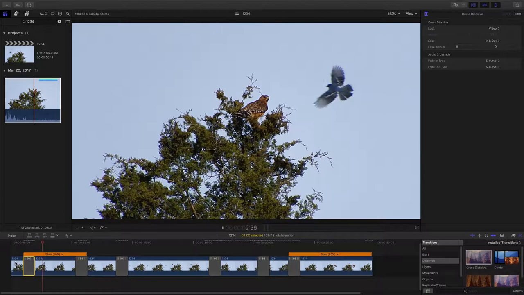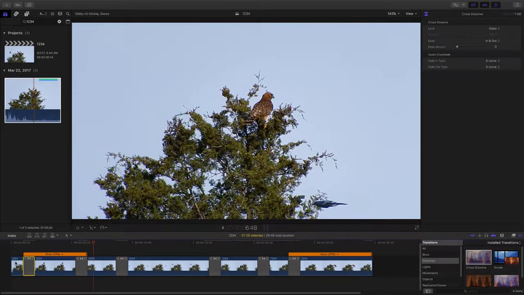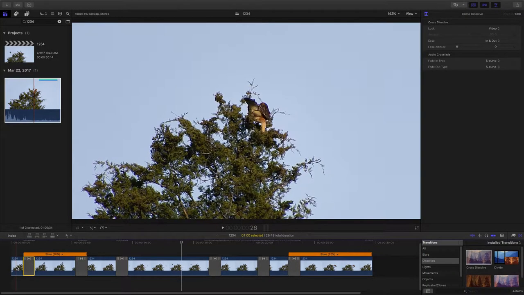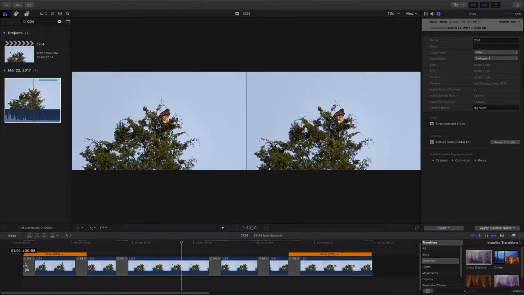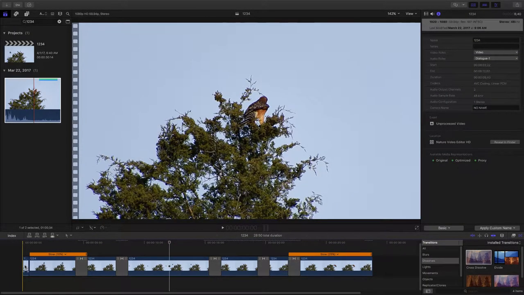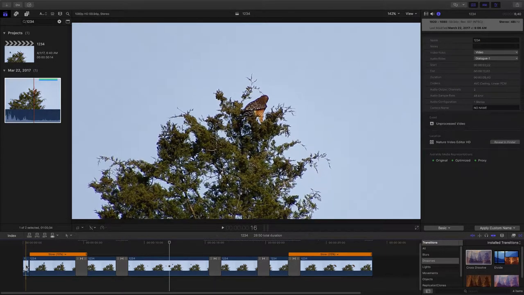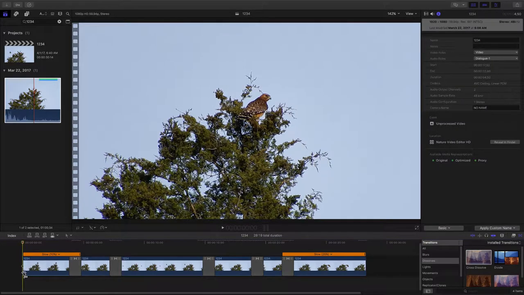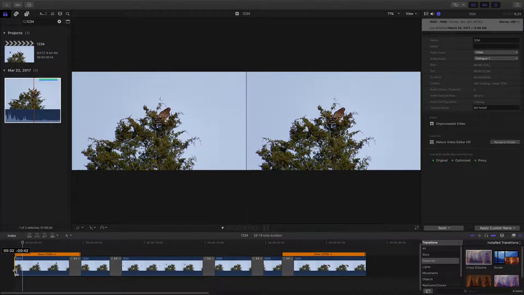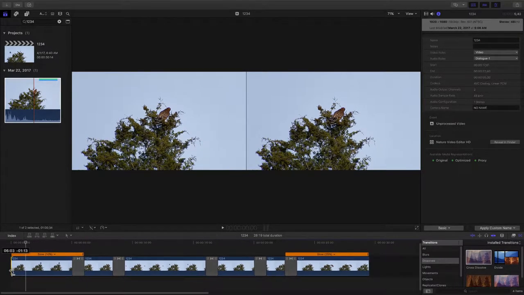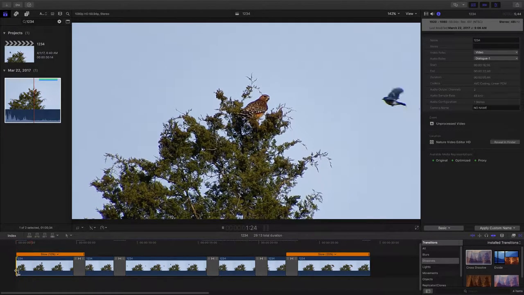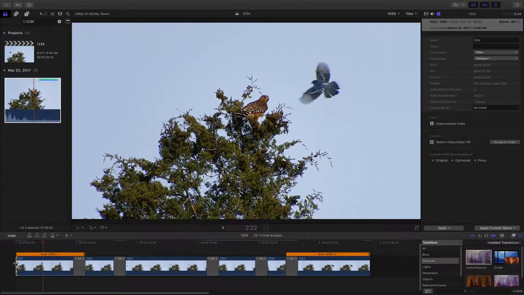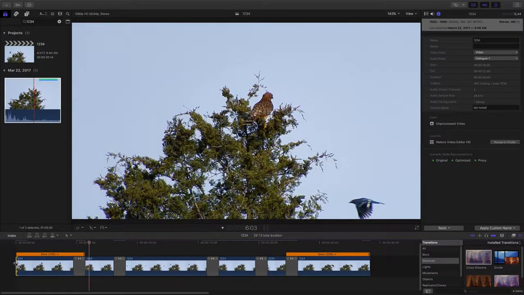All right, so he basically looks around. One of the ways we could edit this is to take this frame here and let's just make this so that all we see is him being alerted that, hey, there's a bird coming. I think that's a good way to start it off.